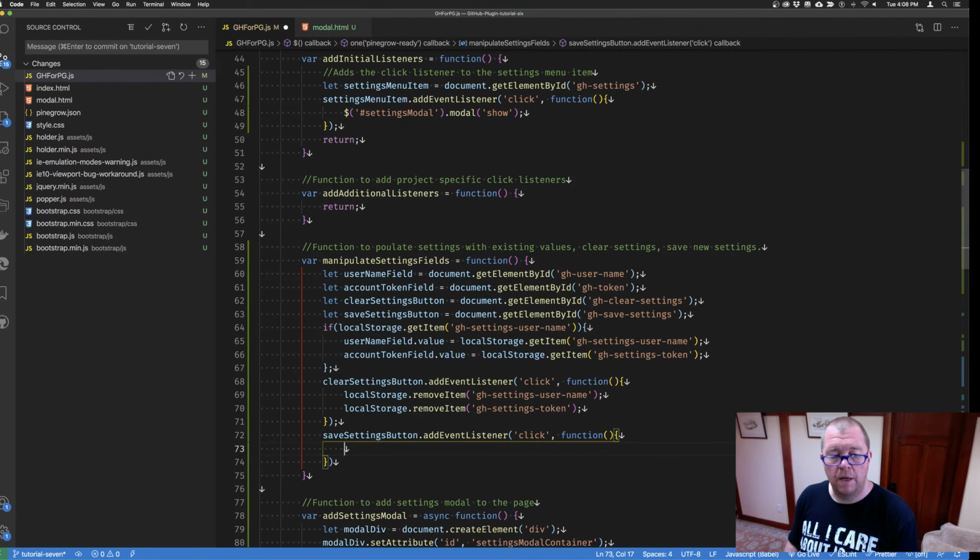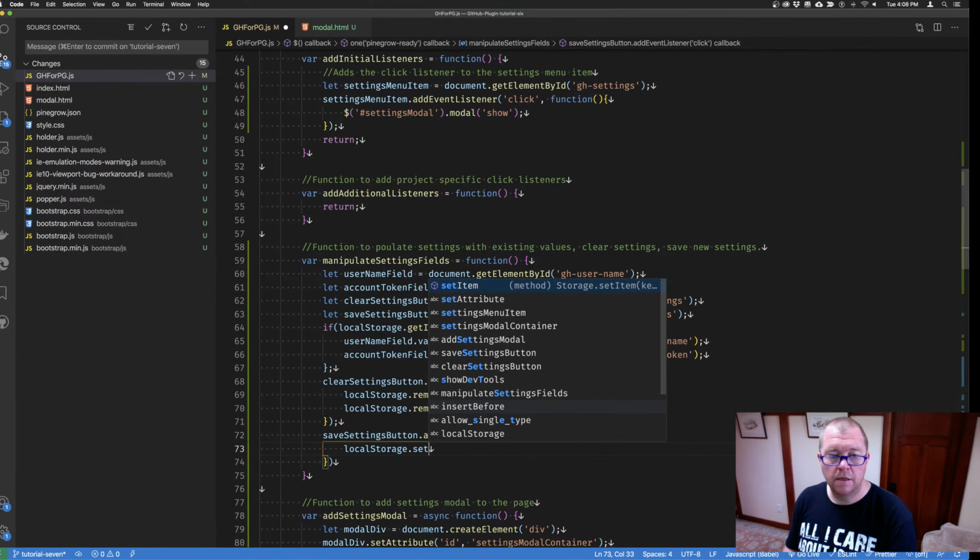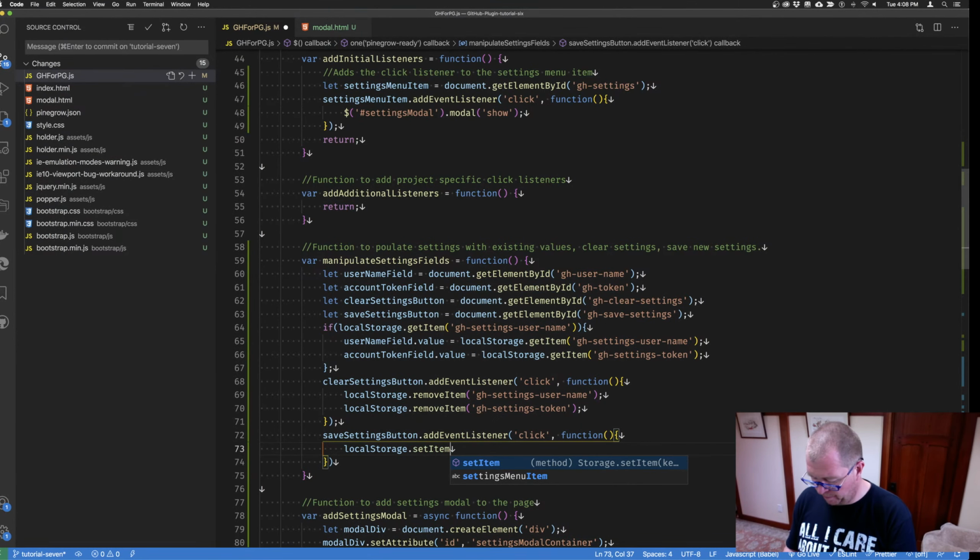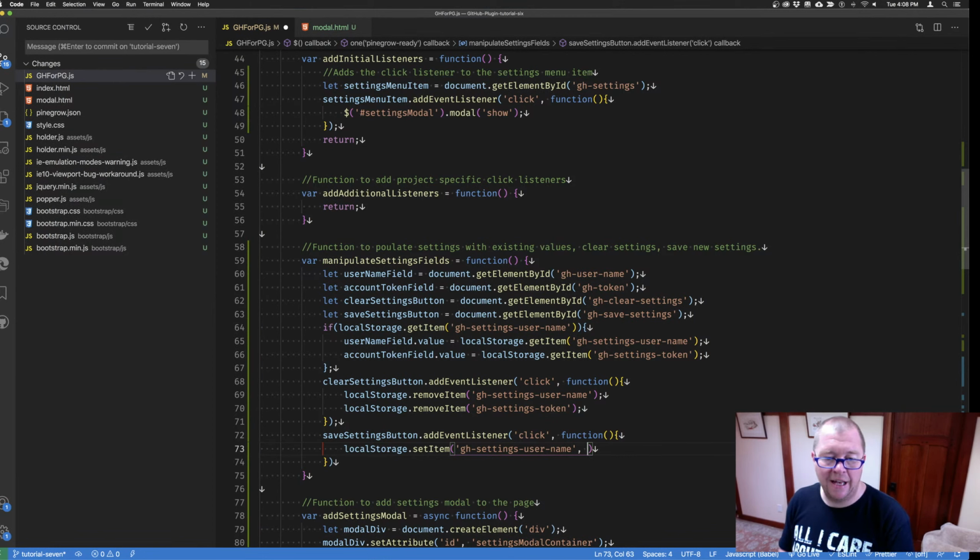All right, so in this case, what we're going to do is we're going to say local storage set item. In this case, it will be the GitHub settings username, and then we're going to set that to the value of the username field.